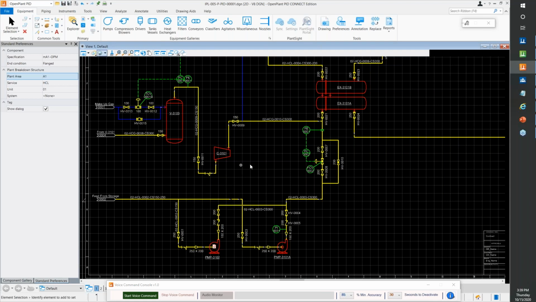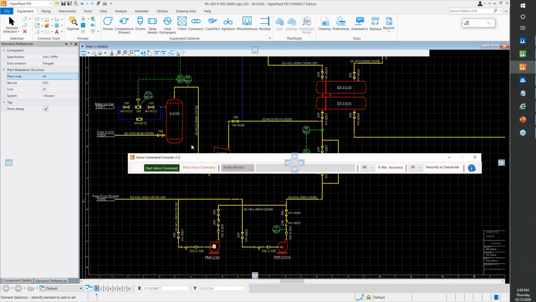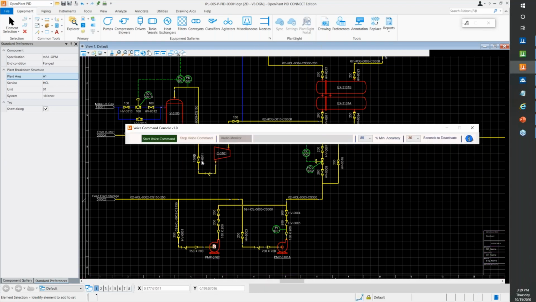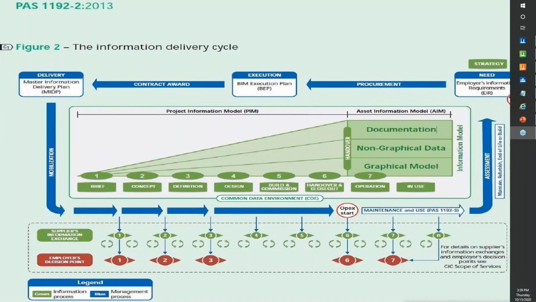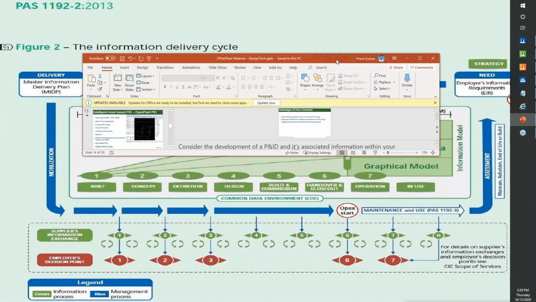So this is all about the P&ID interface as well as the solution, how the voice command is being used inside the P&ID for quicker drafting. So now let me switch back to my PPT over here.